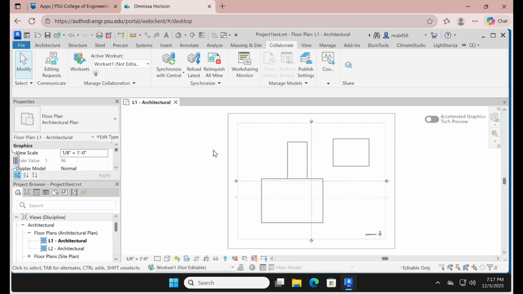So I'm going to left click this. If you do not left click relinquish all mine, anybody who comes up behind you on this project and opens it still will be able to interact with the model. However, they will not be able to interact with the elements that you changed. So for example, I changed this wall and I changed this wall. If I had not clicked relinquish all mine, it would have been locked for them, and they would have gotten a notification here in the bottom right hand corner saying so-and-so has these elements locked, please contact them. And that can be very frustrating and tiresome.